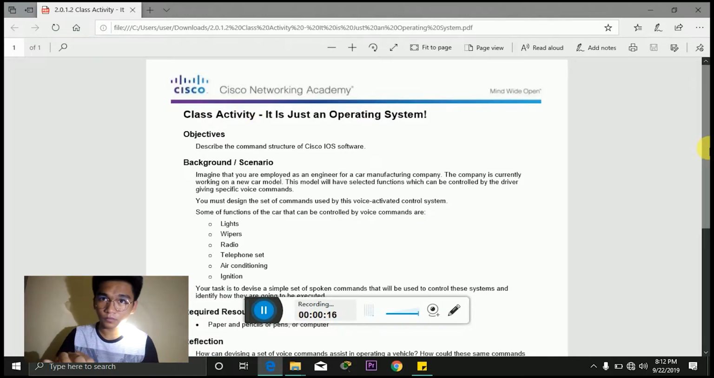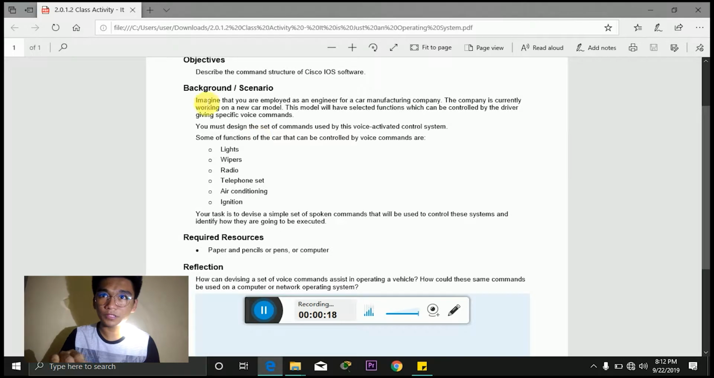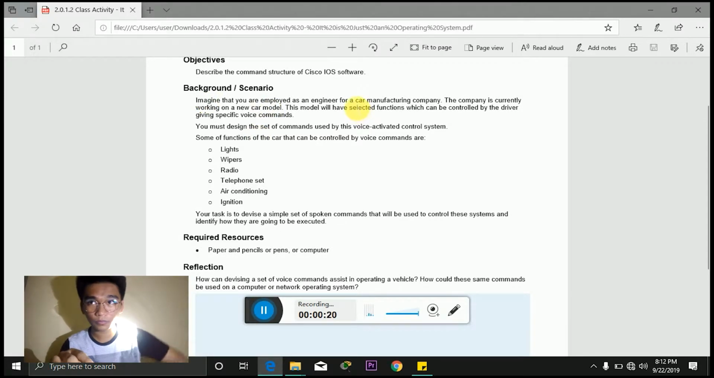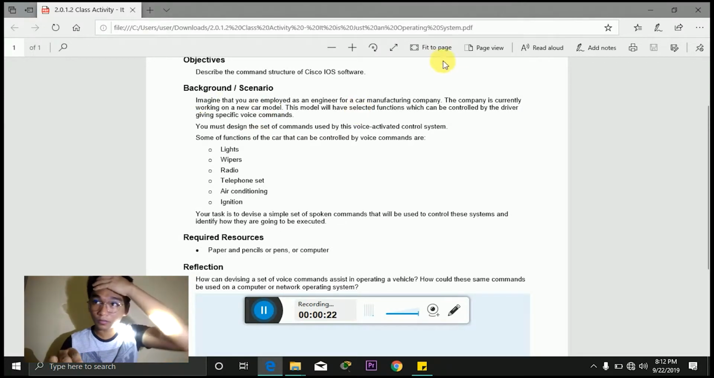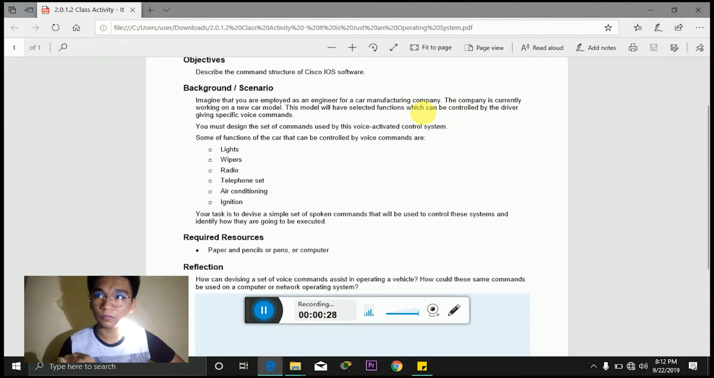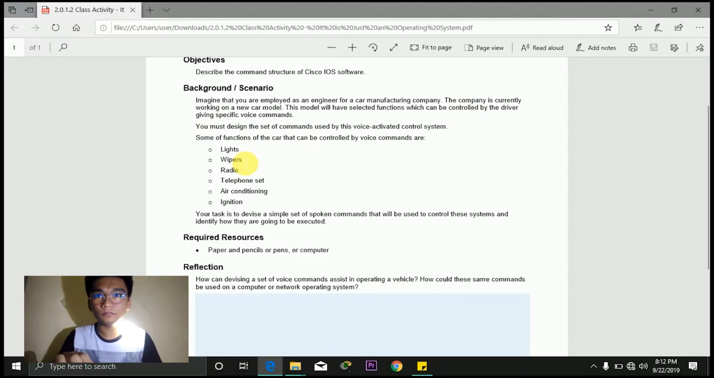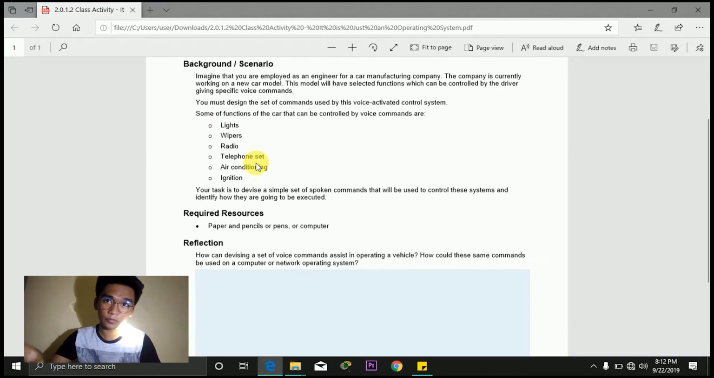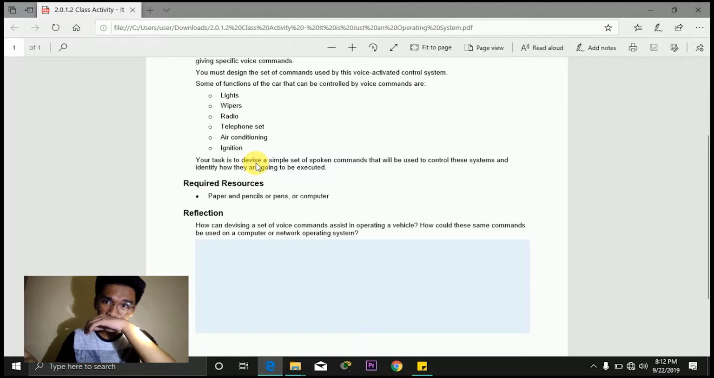Imagine that you're employed as an engineer for a car manufacturing company. The company is currently working on a new car model. This model will have selected functions that can be controlled by the driver giving specific voice commands. The functions are lights, wipers, radio, telephone set, air conditioning, and ignition.